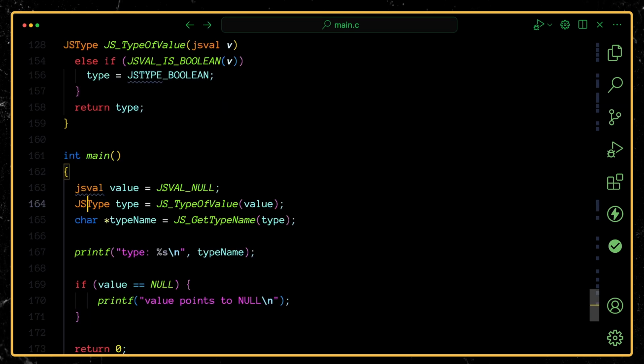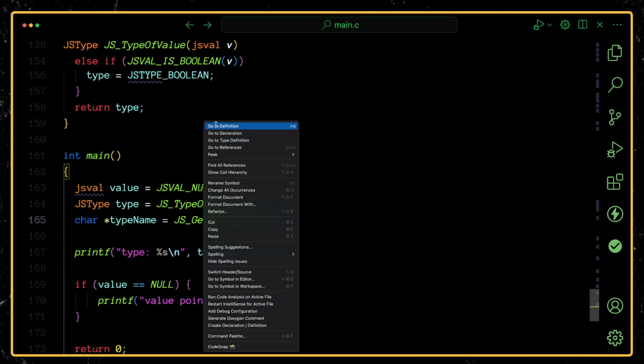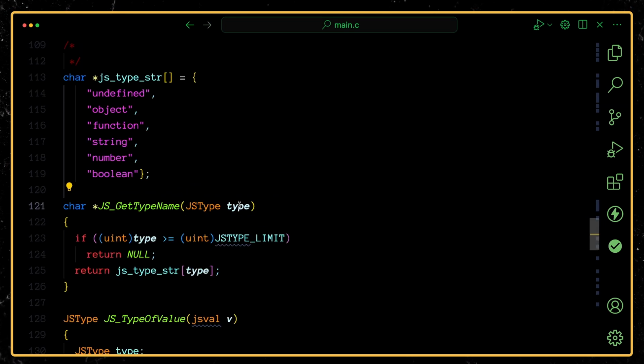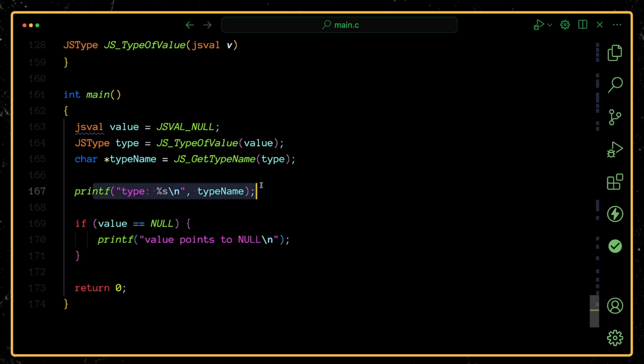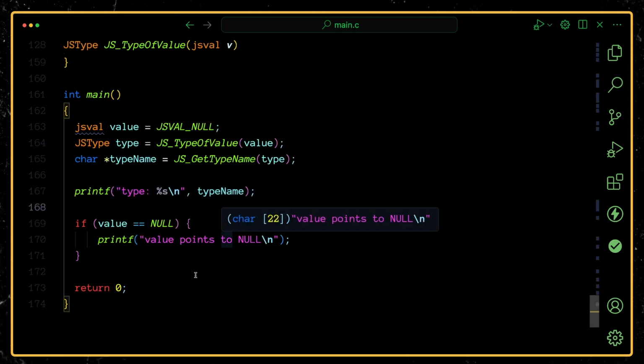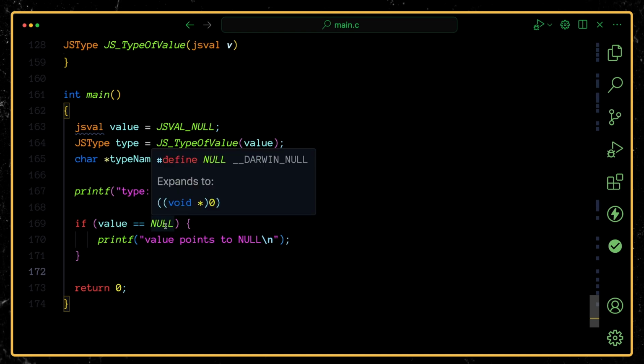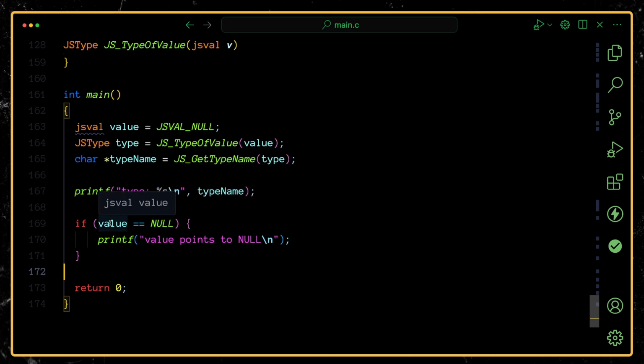And so from there, we can pass that into another function called getTypeName, which specifically takes that number and then returns the index in this list of types. And then here I'm just printing it out. Now, the other thing I'm doing here is if that value is equal to null, and in C, null is actually a macro that is void star of 0, if our specific value is equal to that, we're also going to print out that it points to null.